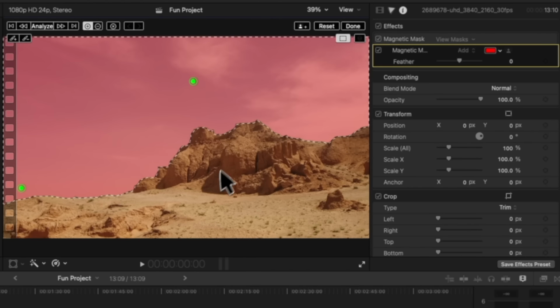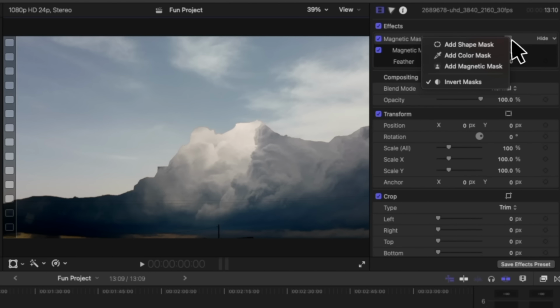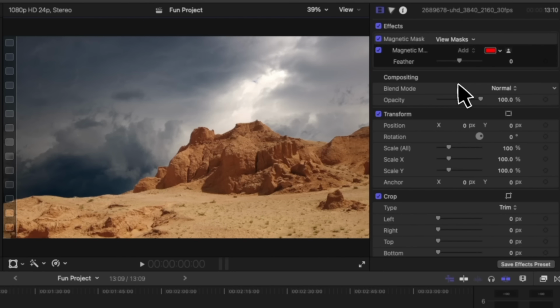Okay, so now that we've applied the actual mask, we can hit done here, and you can see now that it's applied the mask to the actual sky itself. And so what we want to do now is invert the mask. If we come over here to the magnetic mask and click on this little icon, we can click invert masks, and now our cloudy sky is in the background and our land is in the front.